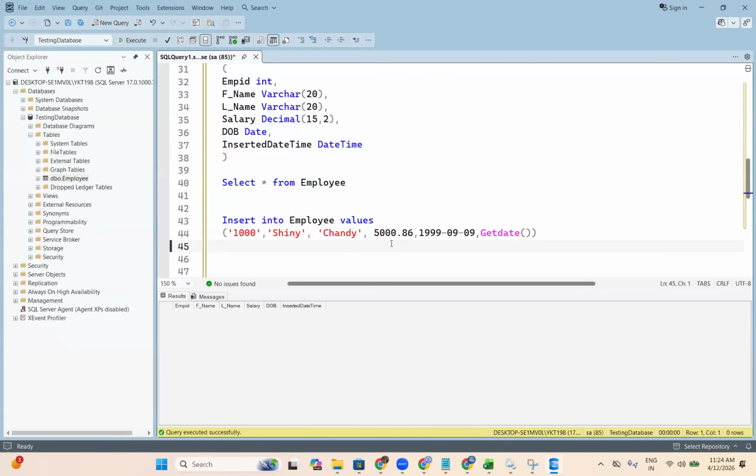For employee ID, single quotes are not required since it is an integer data type. For first name and last name they are required. For decimal also not required. And for date of birth and date time, especially for date of birth, we need to have single quotes. But the question is whether the format is correct or not: whether the date of birth format is year-month-date or DDMMYY. Fine.